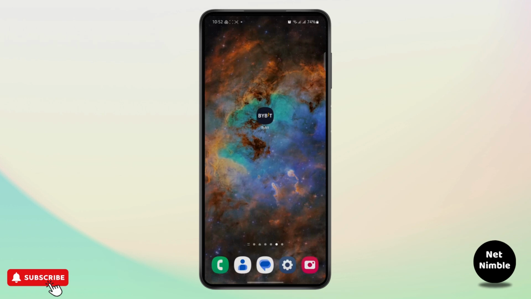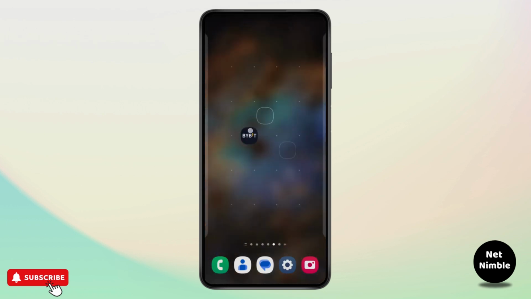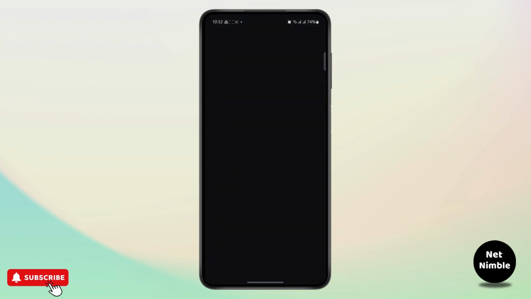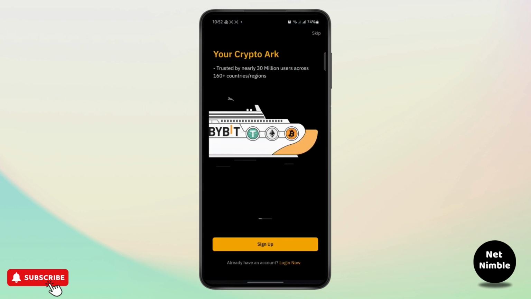Alright, so first thing you want to do is install the Bybit app from your Google Play Store or your App Store. And once you've installed the app, let's launch the application. Now you will be greeted by something like this. If you already have an account, you can log in from here, but if you're new, you can sign up and follow the steps on screen to complete your sign up.